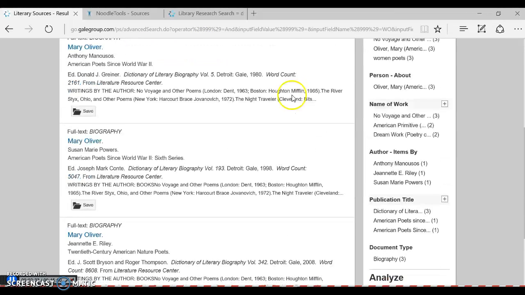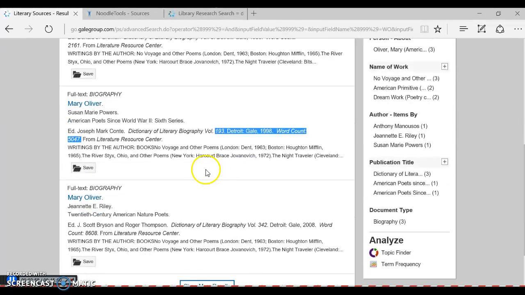So let's look at my 3 hits and see which one I might be interested in. The first one is from a subseries American Poets Since World War II. In the Dictionary of Literary Biography, it's volume 5 from 1980. And you can see how long it is. It's about 2,000 words. The next entry is from volume 193 from 1998, so that's 18 years more recent. And the word count is over 5,000, so that's twice as long.